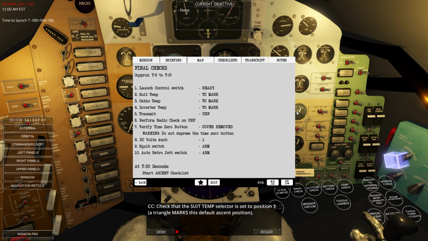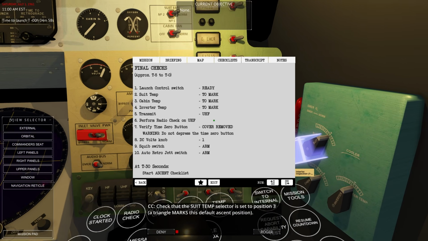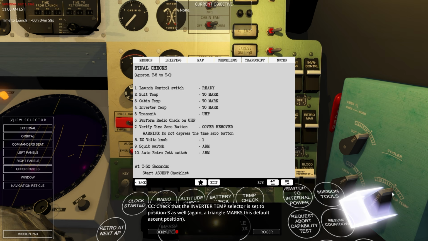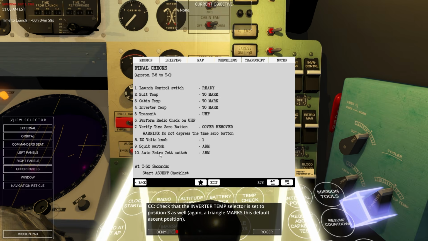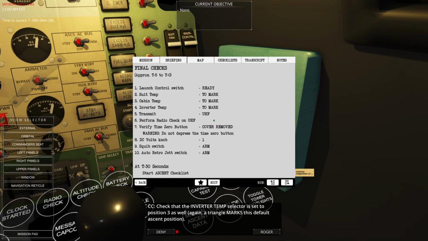Check that the suit temp selector is set to position 3, a triangle marks this default ascent position. Check that the cabin temp selector is set to position 3 as well. Check that the inverter temp selector is set to position 3 as well. Again, a triangle marks this default ascent position.